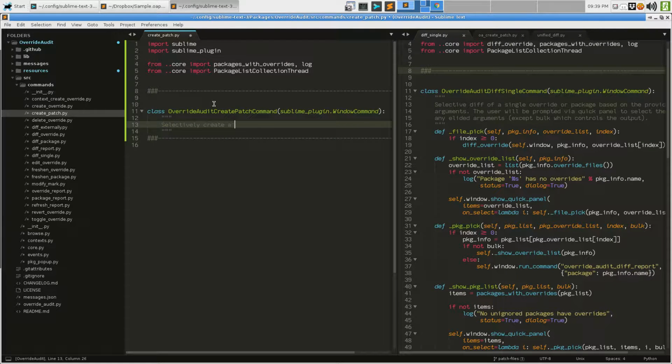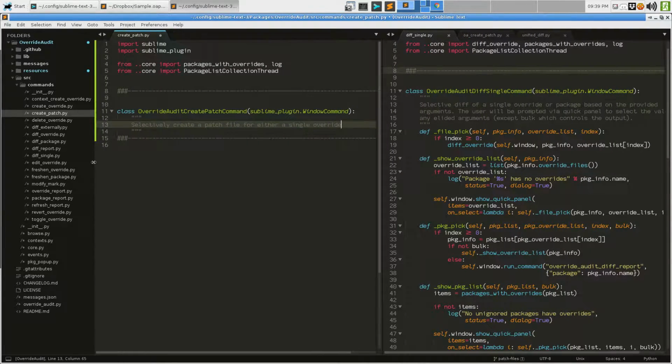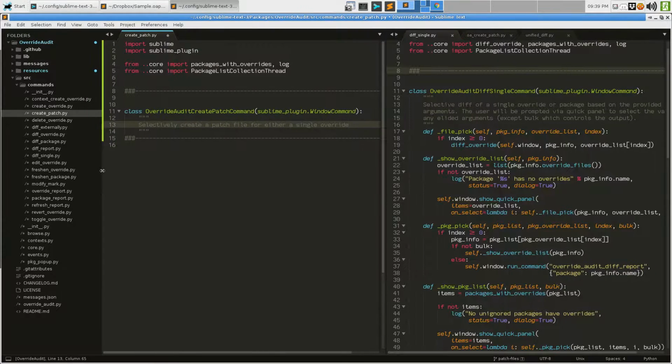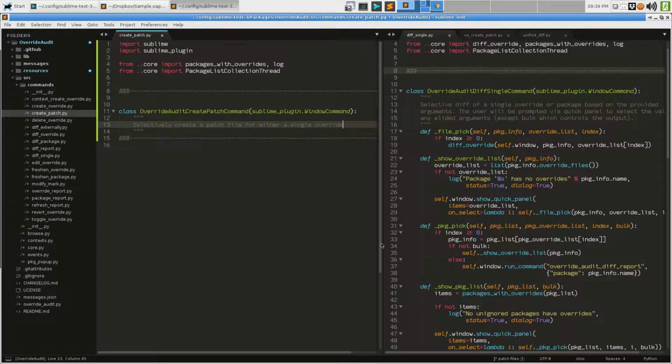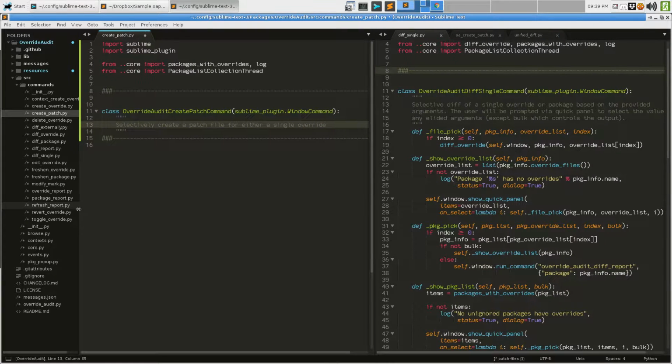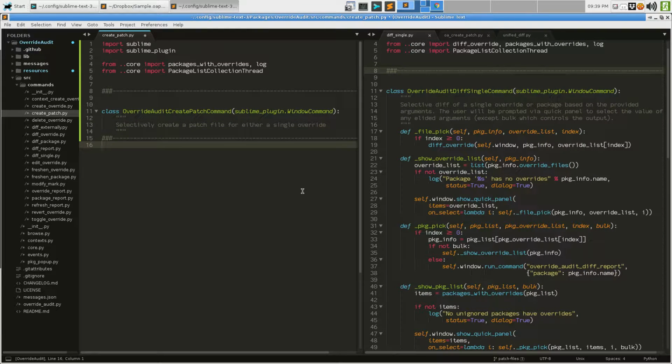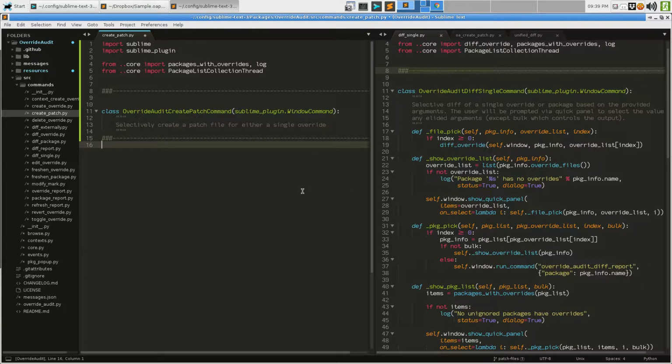Selectively create a patch file for either a single override. I'm going to shorten that back to the level I normally have it at, or well, I guess kind of less. Right. Yeah, I don't need to see that part, but I do want to get closer to the edge of that.